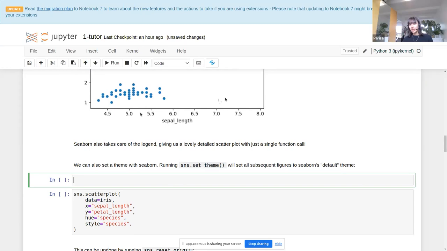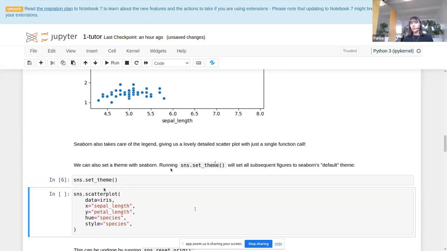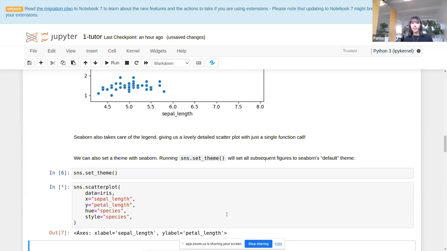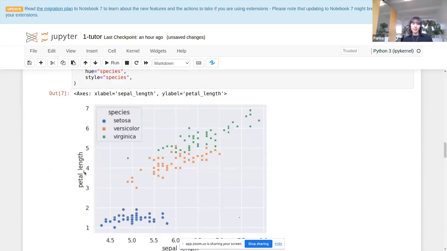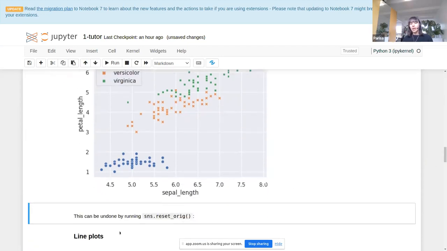Okay, so right now we're actually still using the default Matplotlib theme, but we can set a theme with Seaborn by running sns.set_theme. Then all the subsequent figures that we plot in our notebook will use Seaborn's default theme, which has a bit nicer styling. We can also unset this by using sns.reset_orig, which will take us back to the original default formatting.